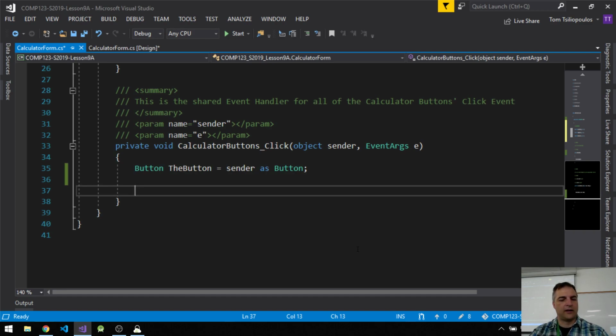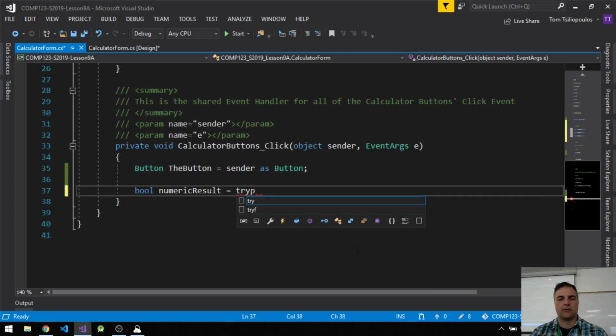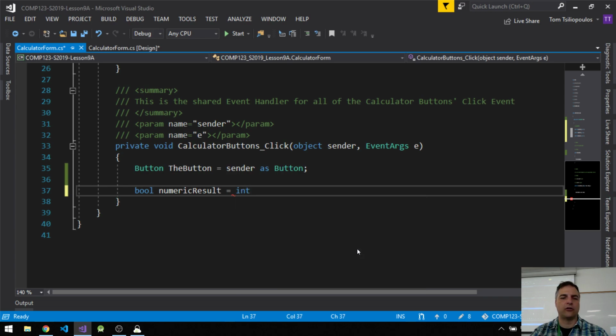So I'm going to say that the result is valid, or the result is numeric. So I'm going to say that Boolean numeric result is equal to try parse. So again, what am I doing? It's an integer. Integer dot try parse.